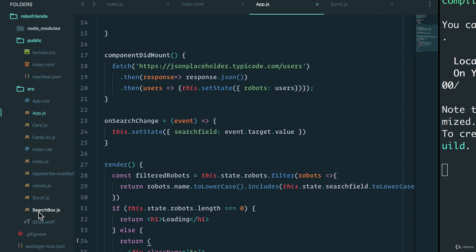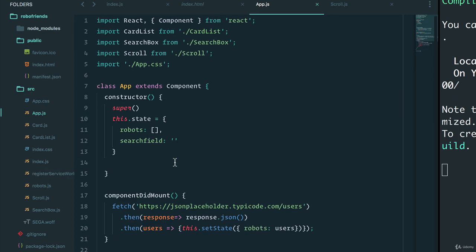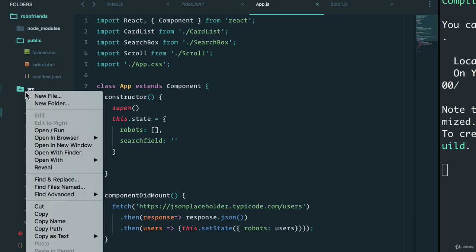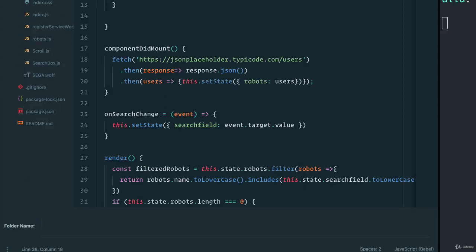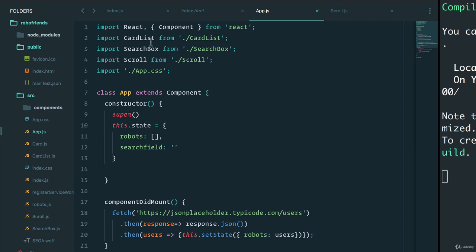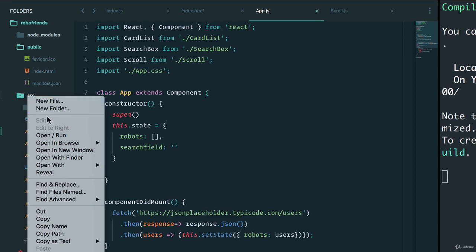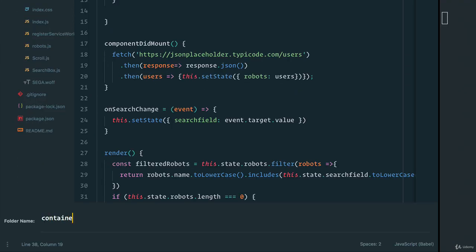I'll show you what I would do if I was working on this application and I want to make it more extensible. That is cleaner, so when other people come on the team, they understand it, and also I can keep growing this code base. First thing I will do is create a few folders. One is going to be called components. And these are the components that we've built, such as card list, search box, and scroll. The second one is going to be called containers.